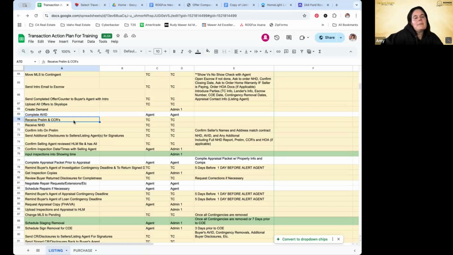We're going to get that prelim and CC&Rs from the title company. We're going to make sure we have that NHD report if we didn't have it already. We're going to confirm the information on the prelim. We want to make sure that who signed the listing agreement is who's showing up as the owner on the preliminary title report. We want to make sure the address matches. We want to make sure the APNs match so that everything is accurate with what's on that purchase agreement, what's on that prelim, and what's on our listing agreement.